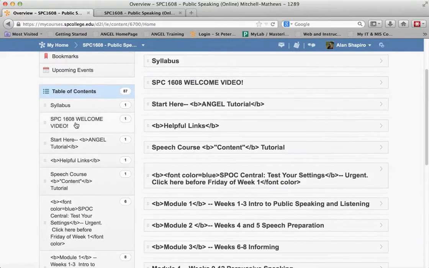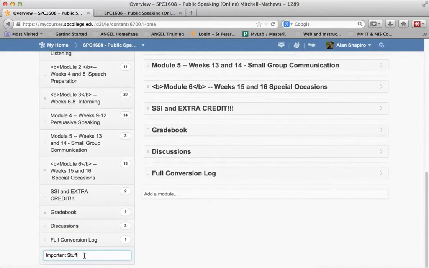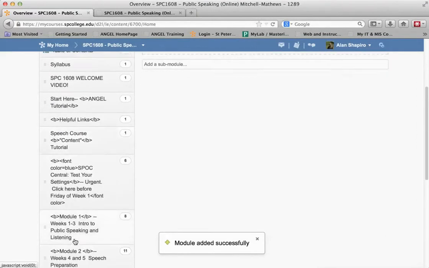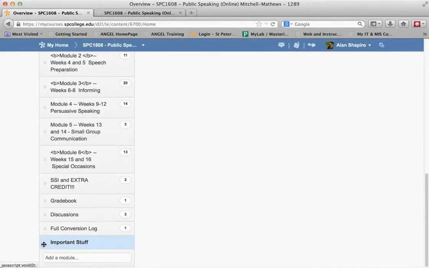To create a new module, it's pretty simple. Underneath the table of contents at the bottom, you just click and then hit Enter, and that module will be created. Now that module is going to be created at the bottom of all of the modules, so I'm going to go ahead and move it up.